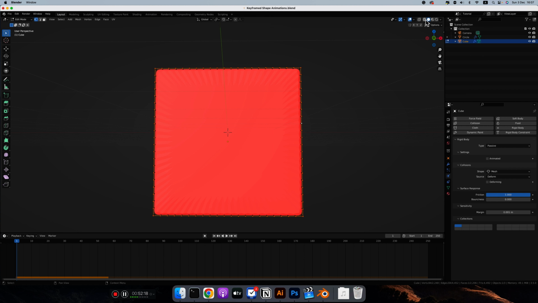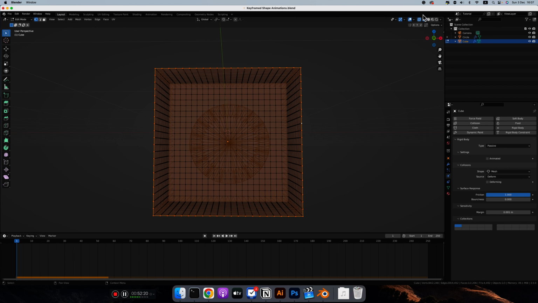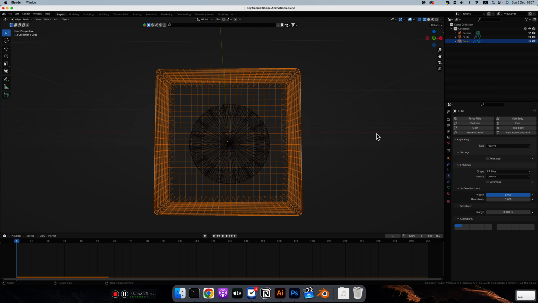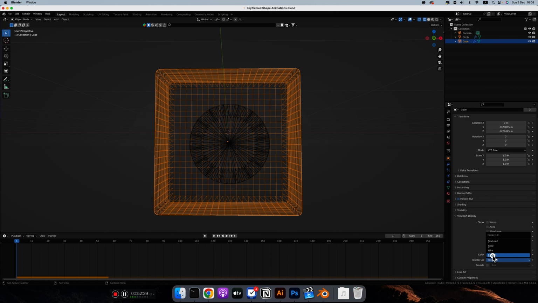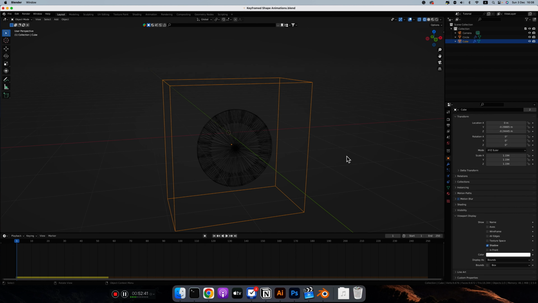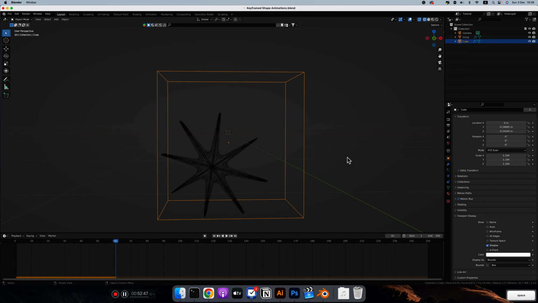And if you want to see it, you can either do the wireframe shading, or you can go to the object over here, or object properties, go to viewport display and display as bounds. So this way you're only seeing the bounds of the object, and this is exactly what I did in my project.